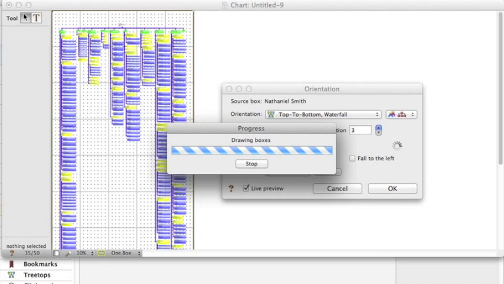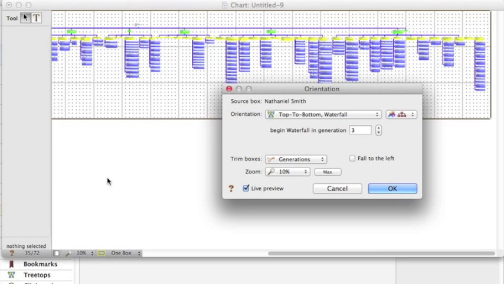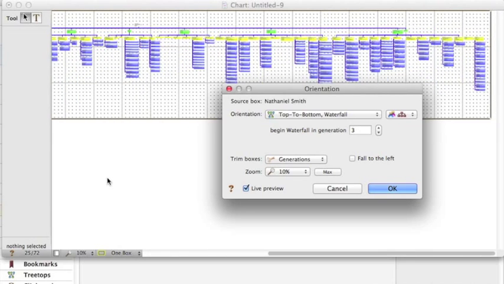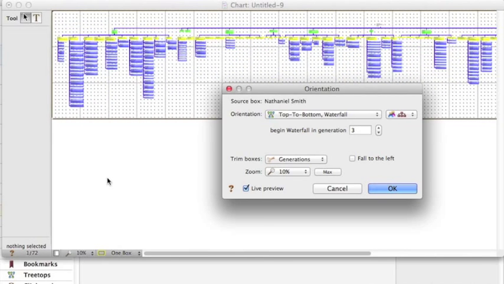I'll change it to starting in the third generation. And this is looking a little bit better. It looks wider than starting in generation 2, but not too wide. And it's got some nice information in the vertical axis here. So this is looking pretty good. I'm not sure this is the best we can do, though.